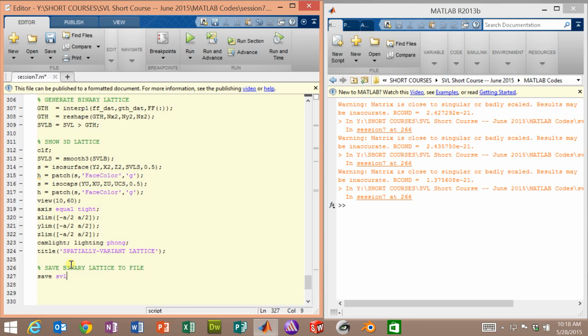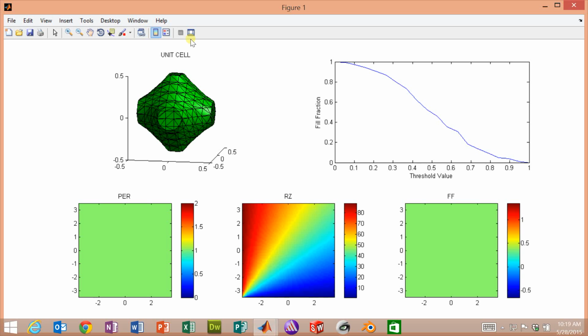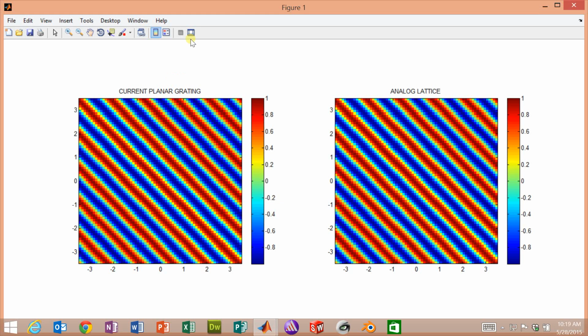All right, so we'll save SV Lattice 3D, SVLB, and we also need the resolution parameters for this. It's on the high resolution grid, so it's DX2, DY2, and DZ2. So that is it. We will have a fully functional code now, assuming we have not made any mistakes, and we'll run it and find out. So it loads in the fill fraction sweep, generates the input arguments. Now it is entering the algorithm where it's spatially varying the 3 individual planar gratings.